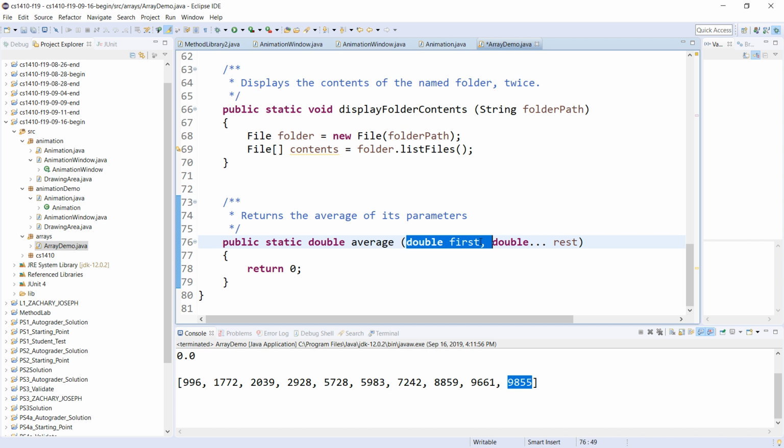Can you pass 100 parameters to average? Yes. The first parameter would be first. The rest would be in an array. Can you pass no parameters to average? No, because this right here says there absolutely has to be a first parameter. If I take this out, you would be able to pass no parameters to average. But that's a problem. How do you compute the average of no doubles? So I insist there be at least one double.